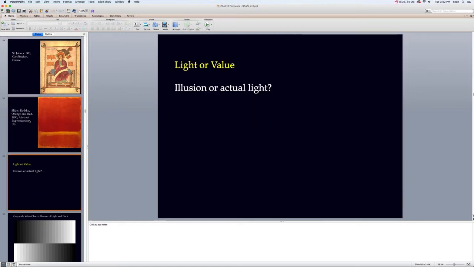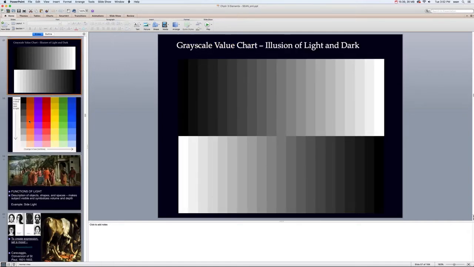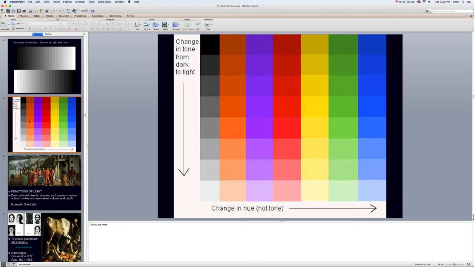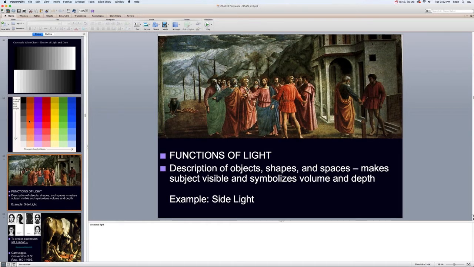Okay, so next we're on to light and value. Actual light obviously deals with sculpture, real objects out in the world, and illusionary light is light created through the use of light and dark and color and things like that. So, all right, light to dark, light to dark. Okay? So, function of light. The description of objects. This is the most basic function of light. You shine a light on something, and you can see its dimensionality. Depending on which way you shine the light is which way the shadows fall.